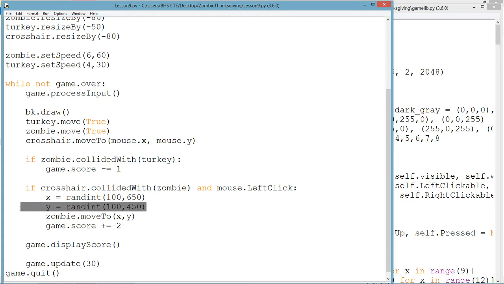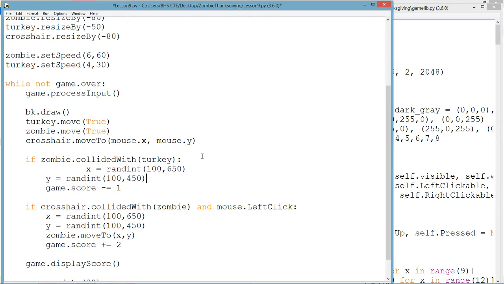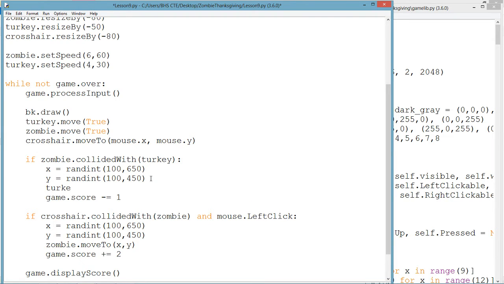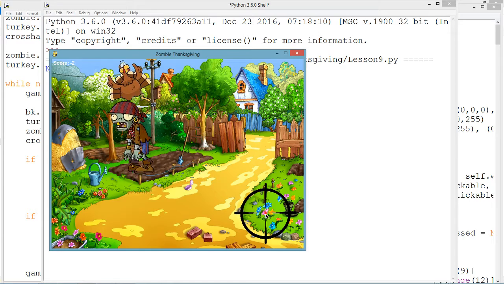So it's an excellent opportunity to do a little creative copy and pasting because it's the exact same solution. We need random values for X, random values for Y, and we need to tell the turkey to move to that random X and Y value location. So let's save it, let's try it. And hopefully now we'll see that.